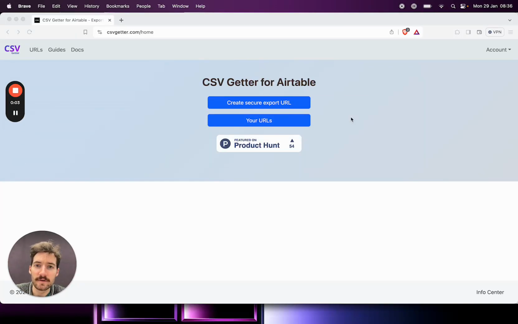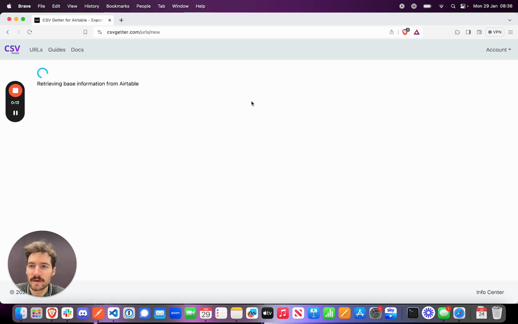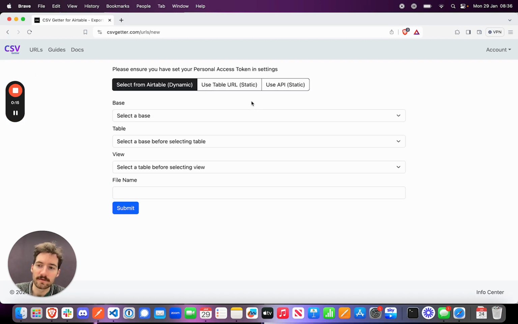I'd like to introduce a new feature which has just become available, which is auth headers for export URLs. So let me show you how it works. I want to create a new export URL. I want to make, in this example, a JSON endpoint.